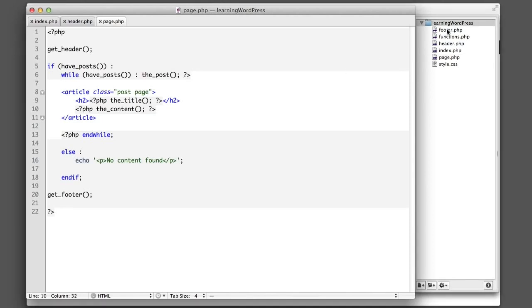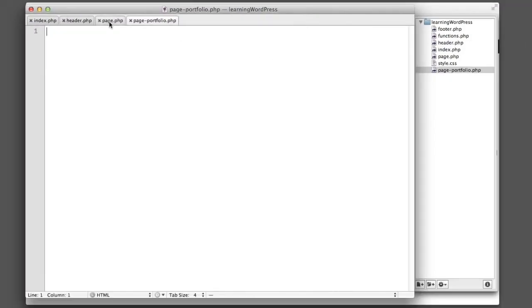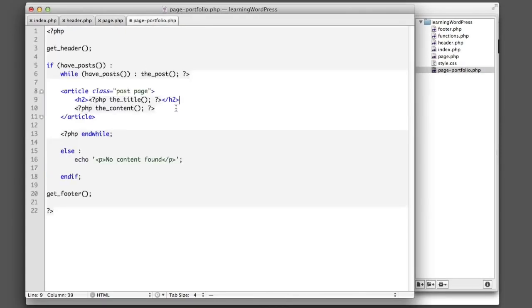We simply create a new file in the theme folder and name it page dash, and then we can include either the slug name of the page that we're targeting or the ID number of the page. So we could either include 14 or we could spell out the slug and say portfolio. That's it. Now if we copy and paste code from page.php into this newly created file, we can customize this any way we would like.